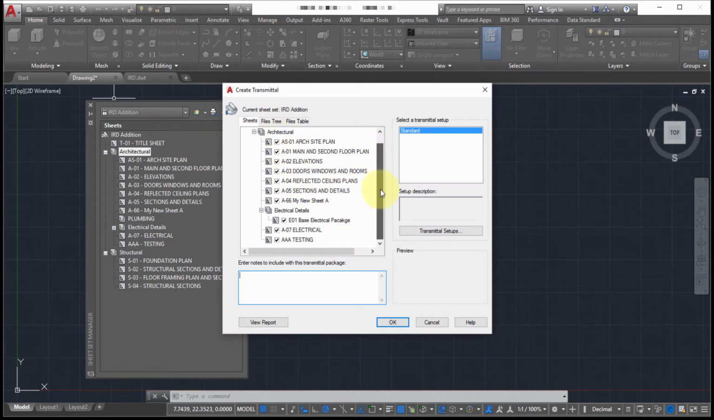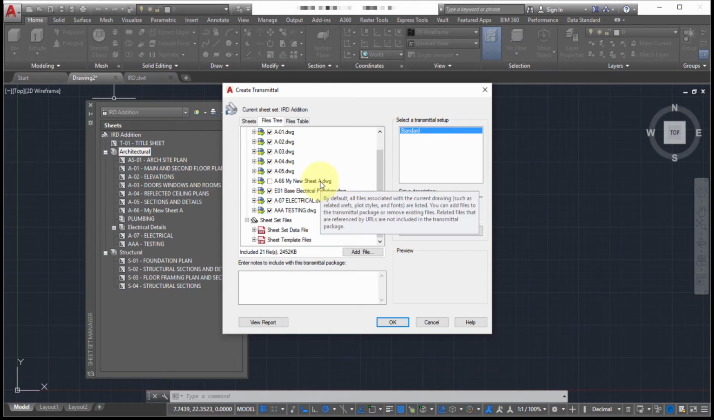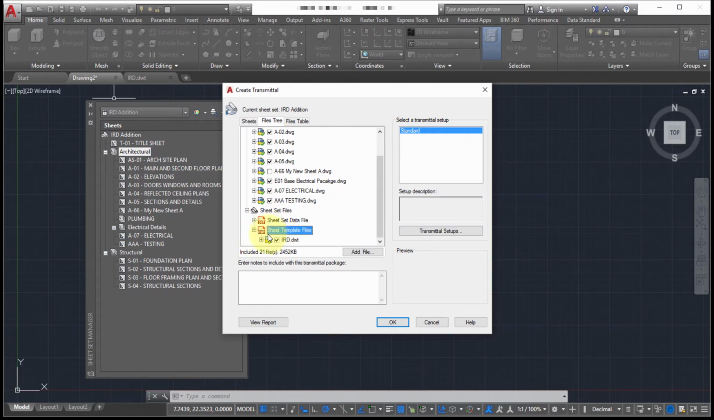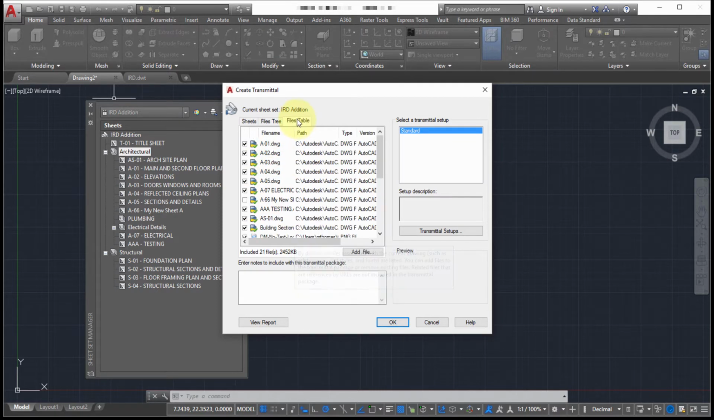So here's all the sheets that it's found. Maybe I didn't want to include this particular sheet, so I can just deselect it. Now, if I look at the file tree, it's just listing all the drawings. So no longer is it listing it by sheet, but it's listing all the drawings that it's going to collect. Here's the related template file for my sheet set, and here's the actual sheet set data file. If I look at it from a file table, it's simply a listing of all the files that it's going to collect, not categorizing them in any fashion.